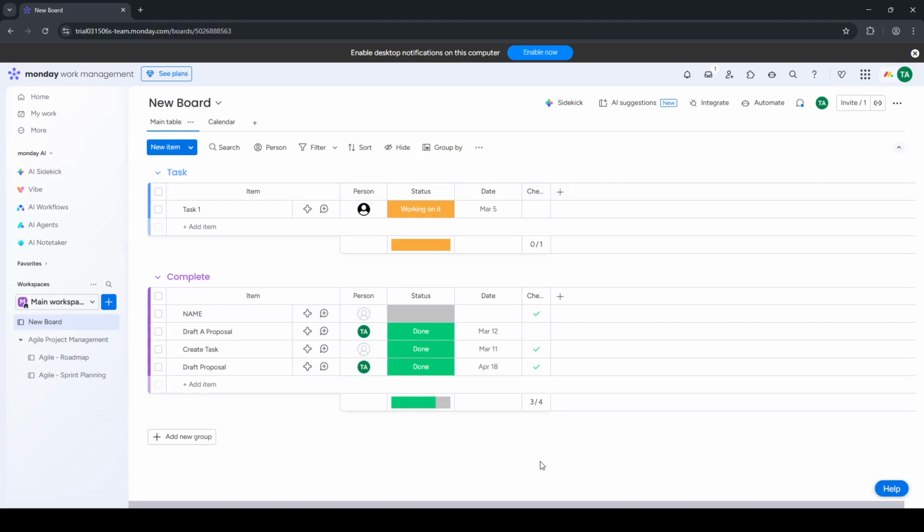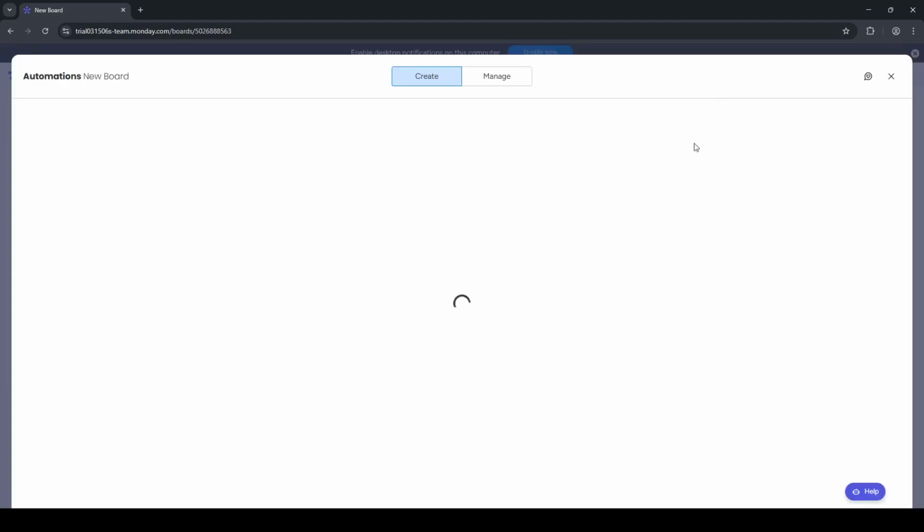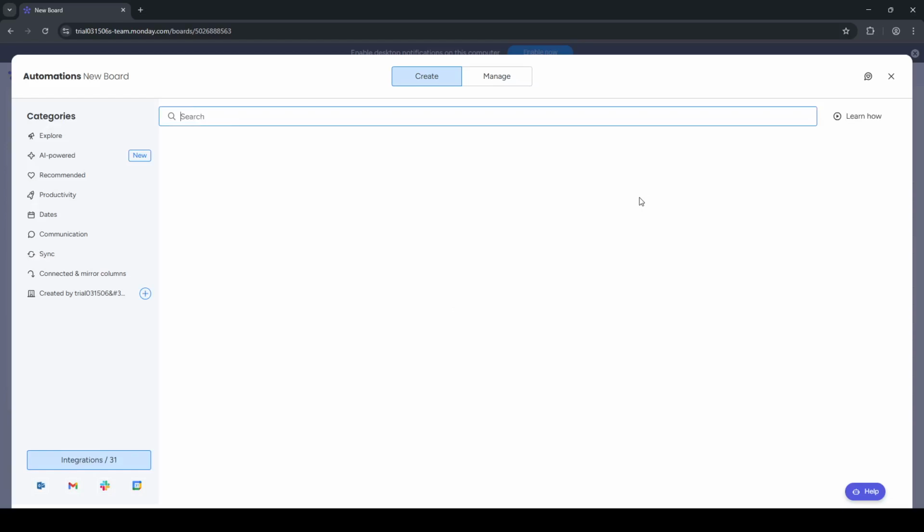Next, click the Integrate button at the top of your board. This opens the Integration Center, which is where Monday.com lists all the apps and services you can connect. Think of this area as your automation hub. It's where you decide which tools should talk to your board and how they should do it. If you don't immediately see what you need, don't worry, this space is organized by app and you can scan through the options at your own pace.